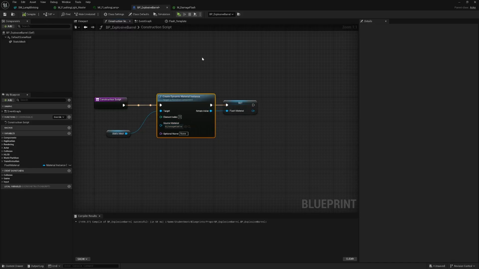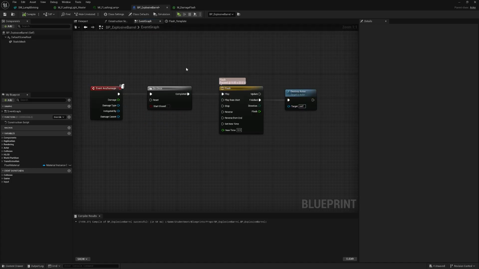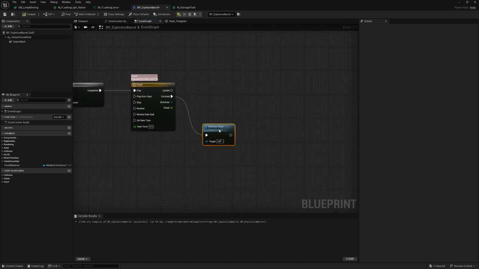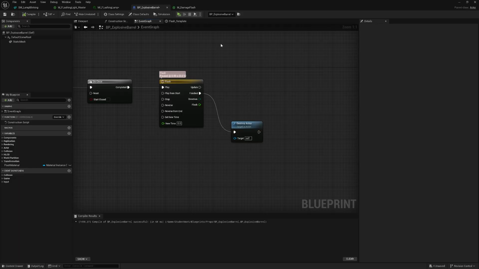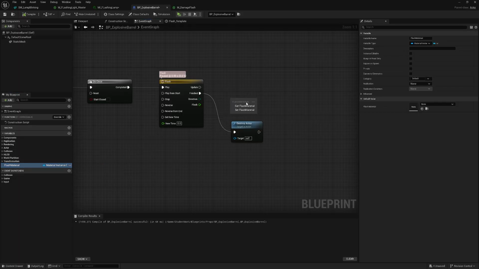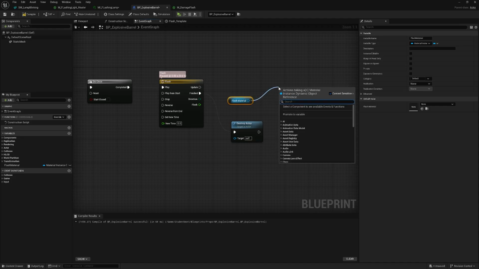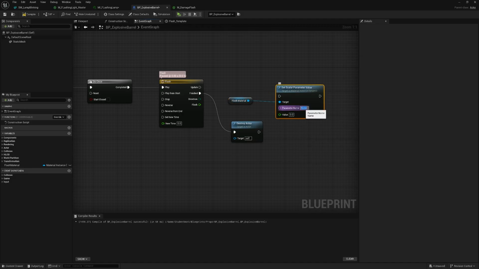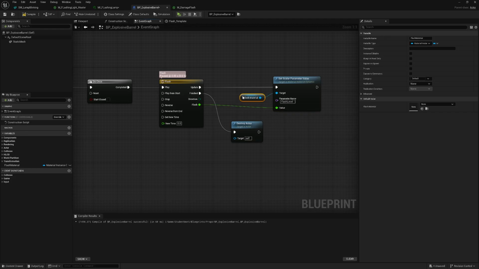So now we'll compile that and we'll jump over into the event graph, and we can pull this down because what we're going to be doing is getting this flash material and setting the scalar parameter value, and the name is going to be flash level, and that's going to be driven by the timeline animation on update, so it uses that to drive the animation.